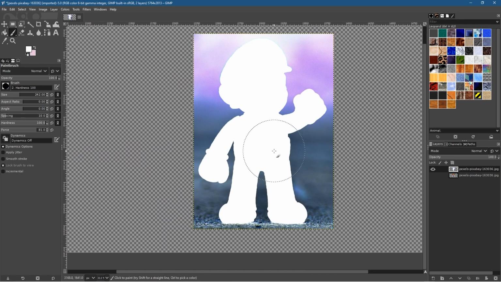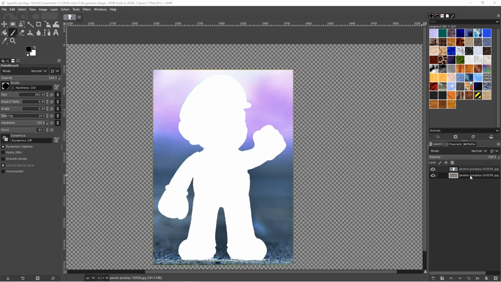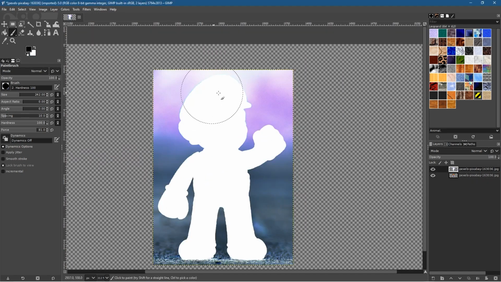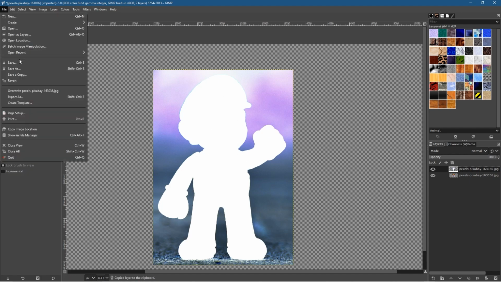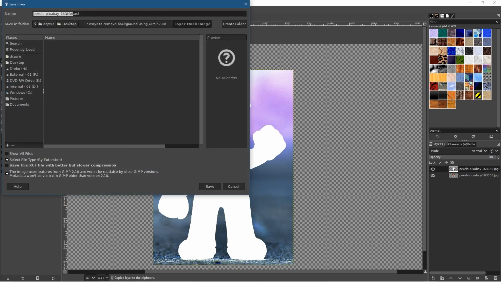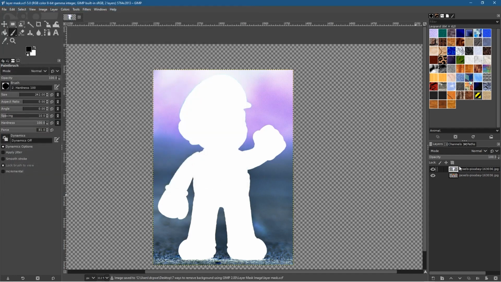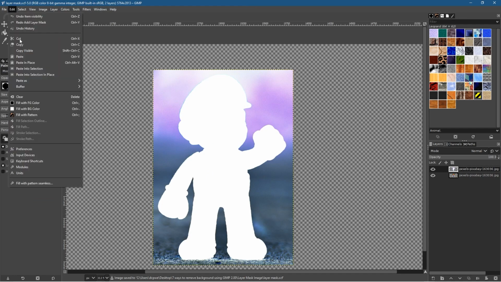So we can use that now as a layer mask. Let's give that a go. Let's click on this top layer, the one that we painted white, and select edit and copy. In fact, we should save our work. It would be wise because we've done quite a bit of work here. So let's call this layer mask, and then click save. We've copied this top layer, so go to edit, copy.